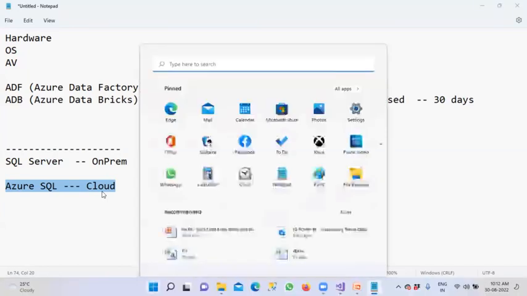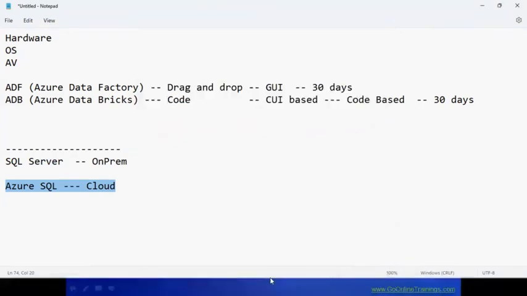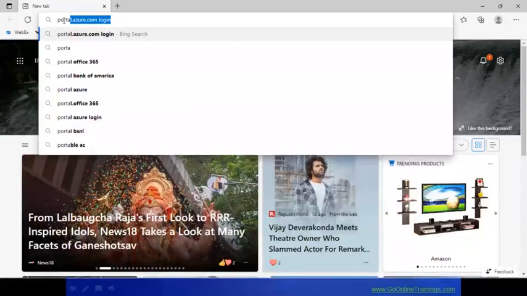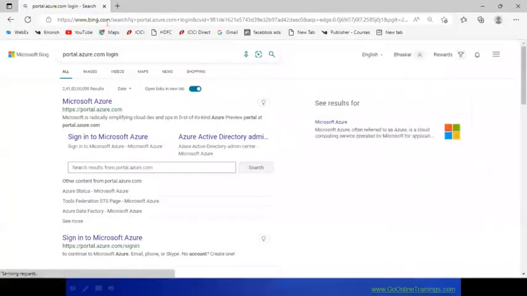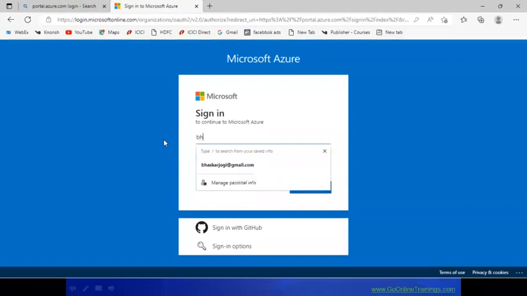So you have to go to portal.azure.com and log in. Clear? This is where you will perform ADF and everything. No software needs to be installed. You can use your email ID.